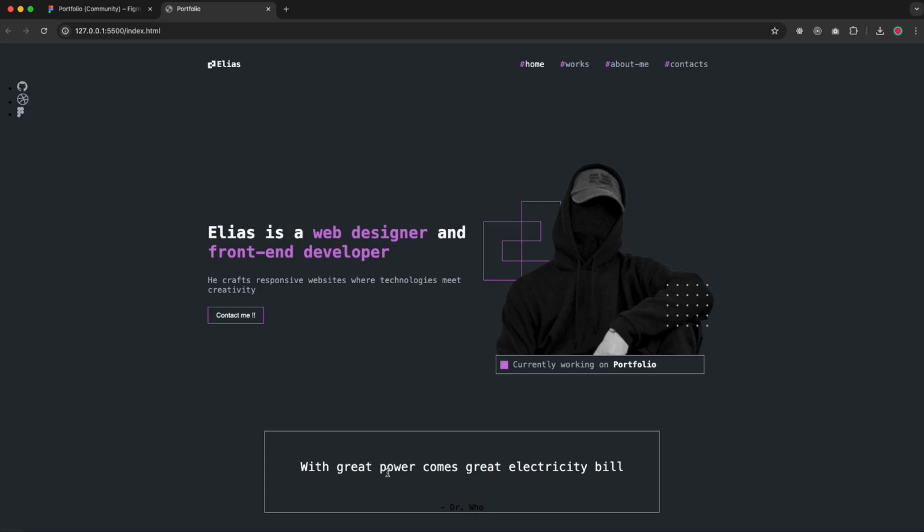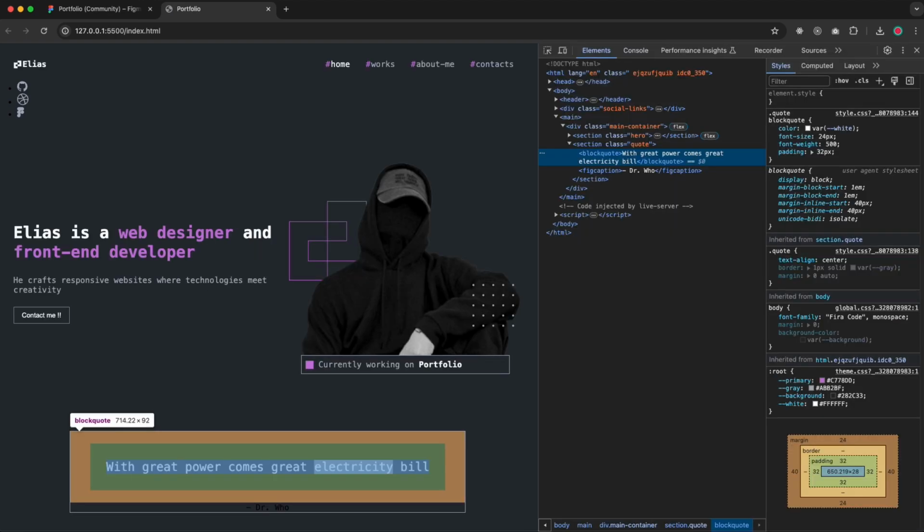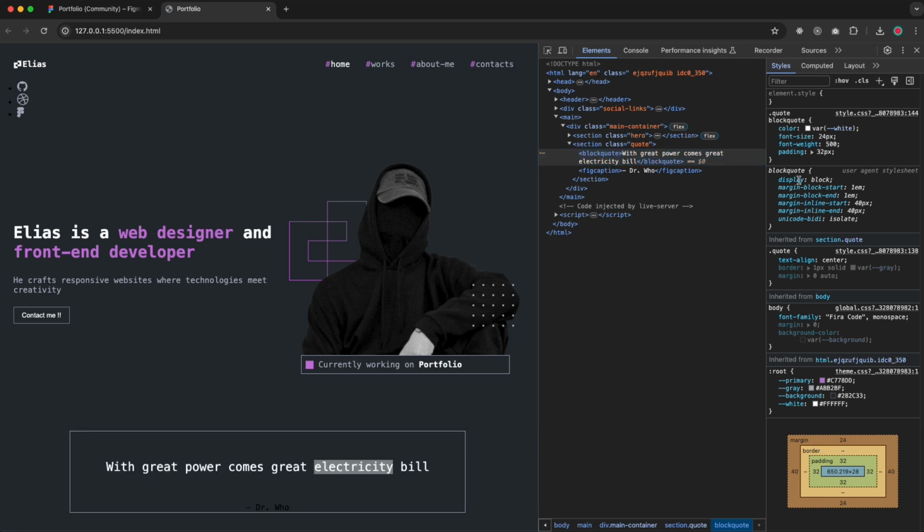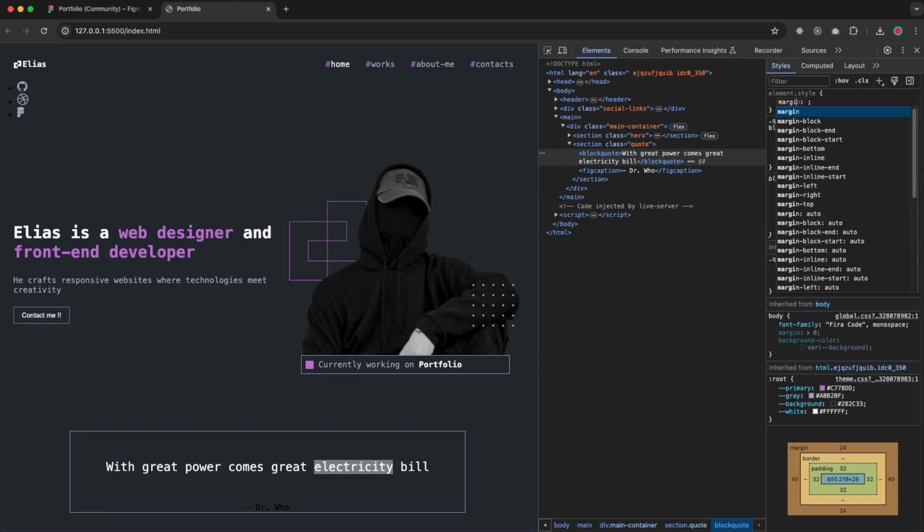Now you'll notice that the spacing is a bit too much and we can verify what's the issue by right clicking on it and going inspect element. You can see that we have some margins but we didn't set margins to it. And this is because by default the block quote element has margin inline start and margin inline end to 40 pixels and we need to reset it by setting margin to 0.